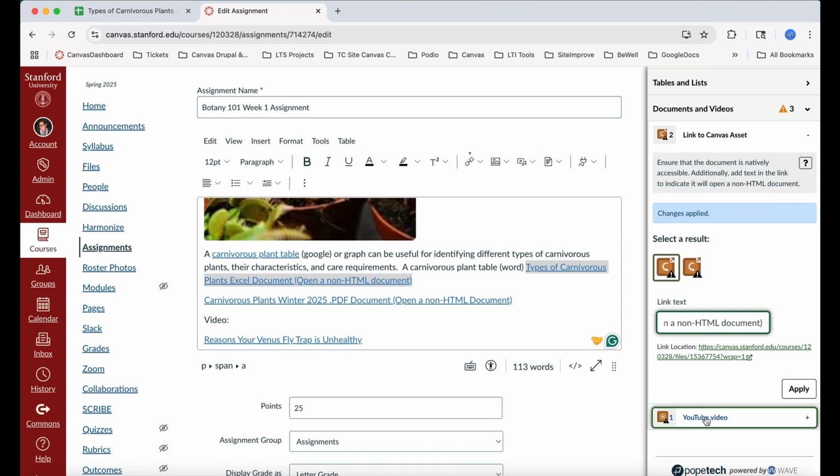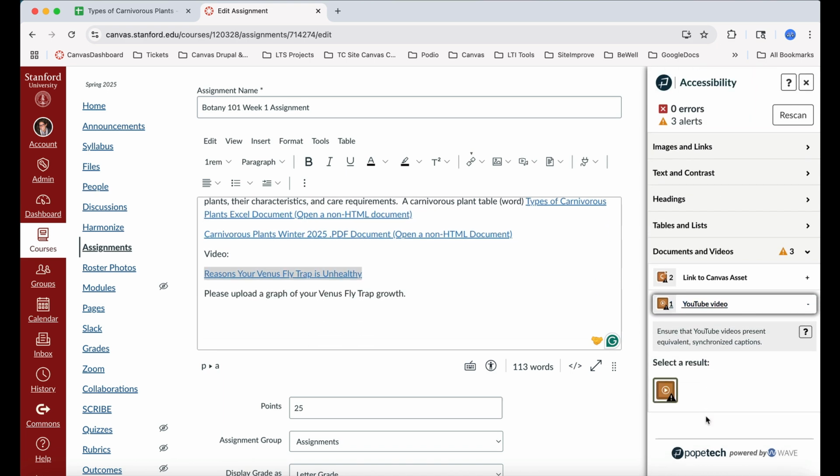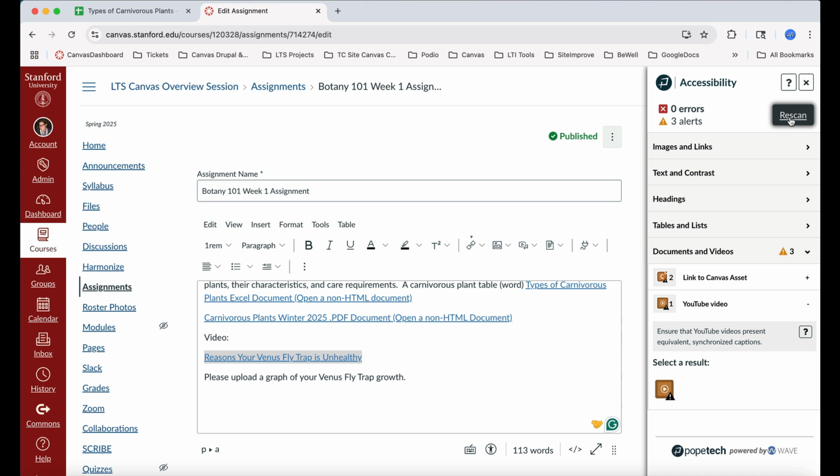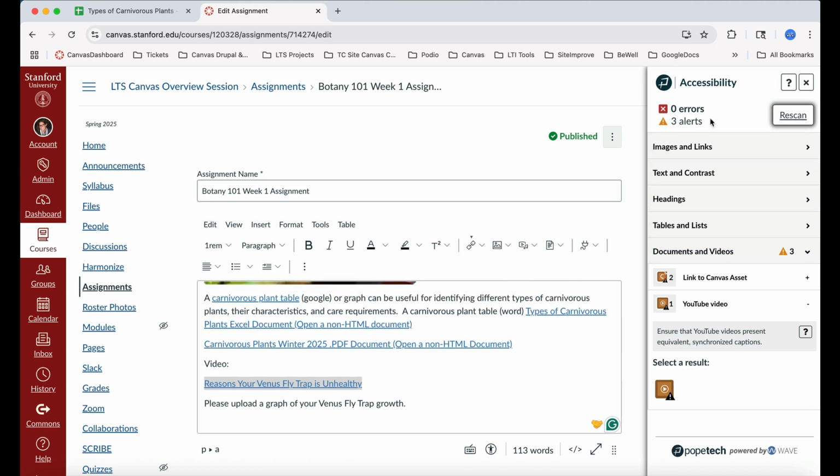Moving on next to the YouTube video link. Ensure that the YouTube videos present equivalent synchronized captions. This is something incredibly important to keep in mind when watching or reviewing your YouTube videos with the captions turned on to ensure that they are correct. Now, feel free to click Rescan after correcting the accessibility errors. Again, these alert flags are false flags. They remain present. However, I know I remedied those issues within the RCE box.